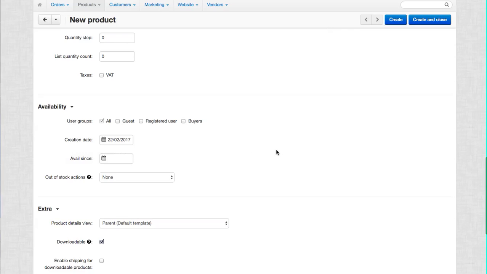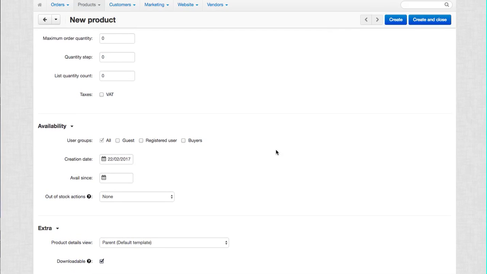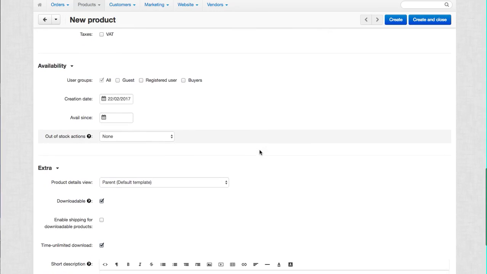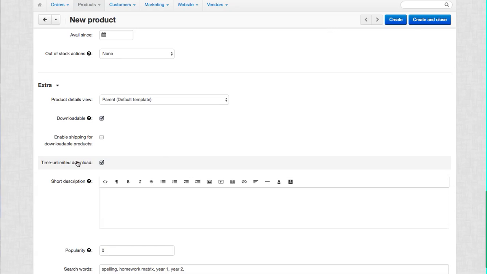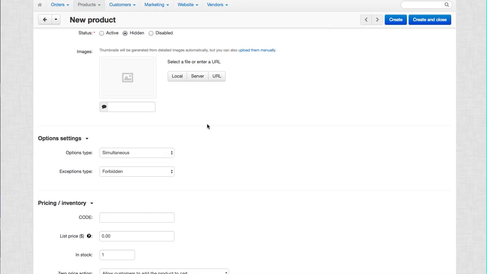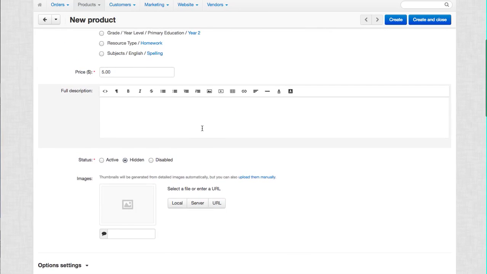Just ignore all of this, okay? You can use this when you need to, but it's all been preset for you. But as long as you make sure that the download limit is set to this and your downloadable area is selected, all the rest of it can be ignored for now, okay?